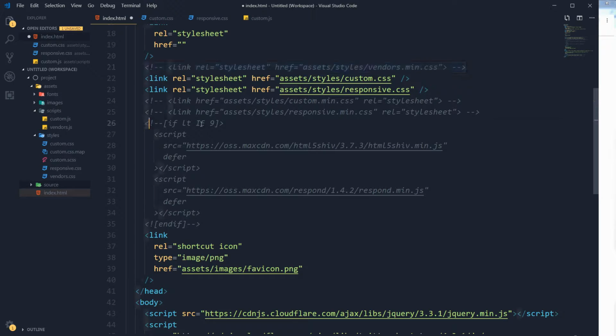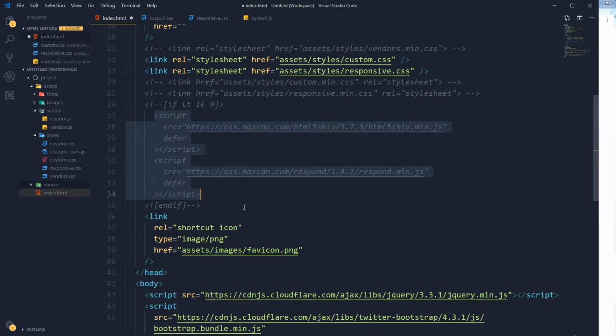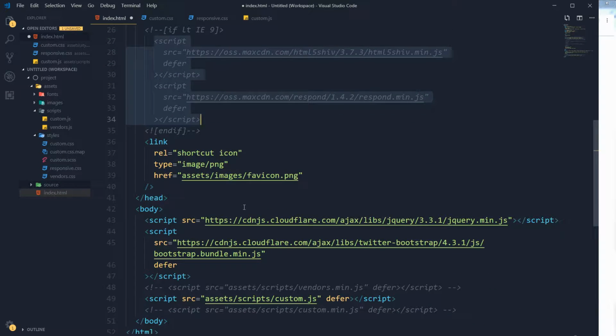And this is the Internet Explorer 9 check. If the web browser detects Internet Explorer 9, then these scripts will be applied. This is just a CSS reset so that your website is compatible with older browsers. And this is our favicon, and this is the assets images favicon.png.